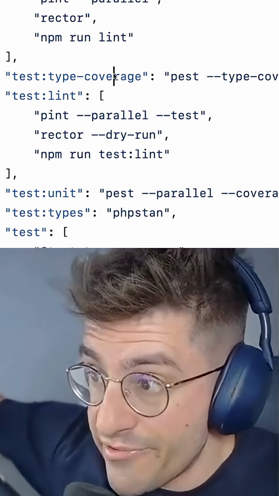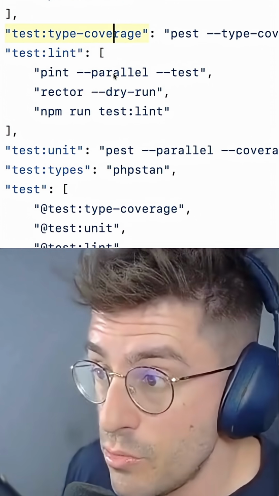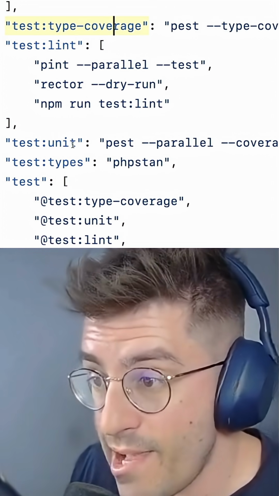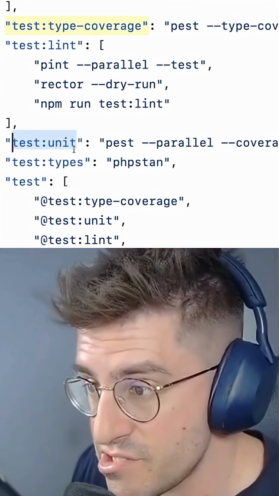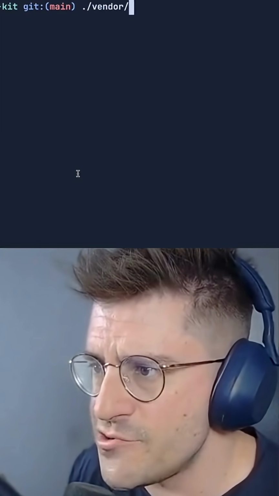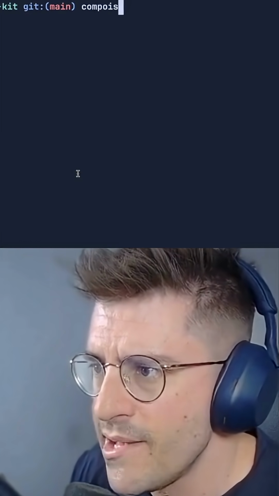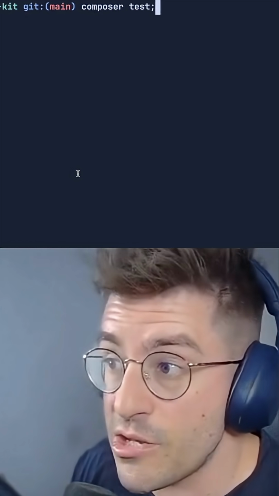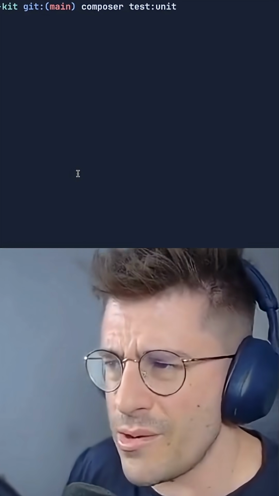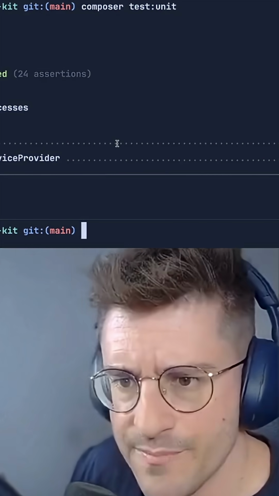Now, this is type coverage, but of course, you also want to test the actual code, and that happens within this section called test unit. This is super simple. Basically, if you type composer test unit, this will run your entire test suite, but not only that. It will also ensure that you have 100% code coverage, okay?